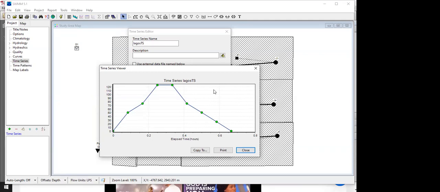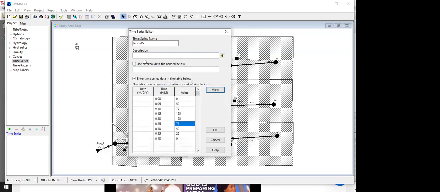The rain starts, it goes. After 15, 20 minutes, it peaks. It gives me 120 mm rain, which is the maximum I'm expecting, 125 mm. Then after 40 minutes, it goes back to 0. Any question on this? This is what a typical rain is. I'll close it. Now watch this thing. This is Lagos TS. Series name, Lagos TS. I'll click OK.